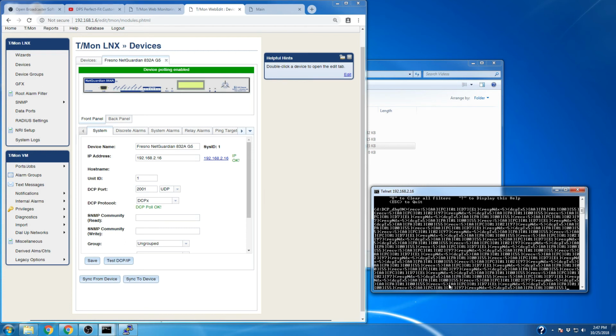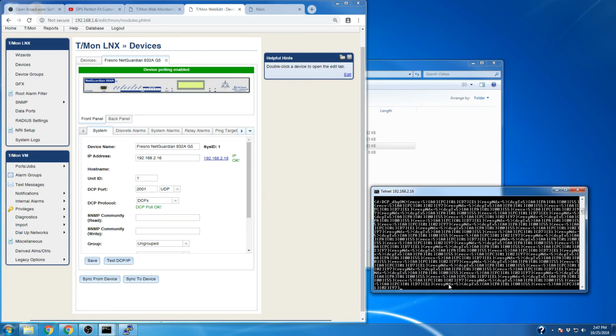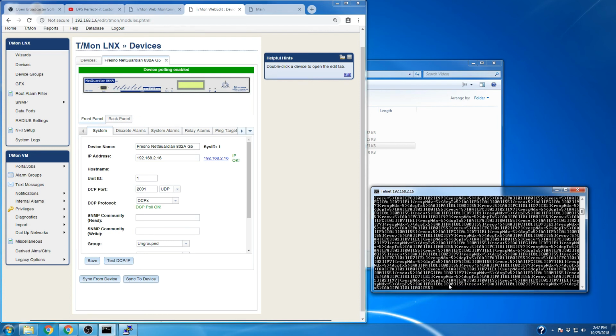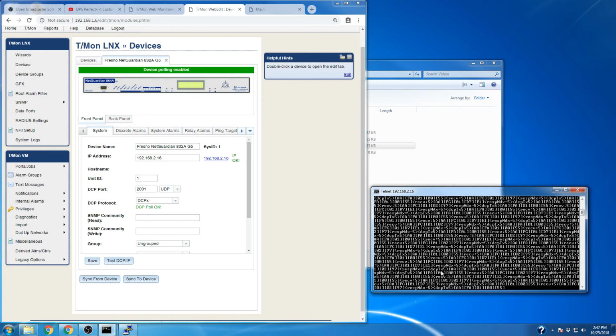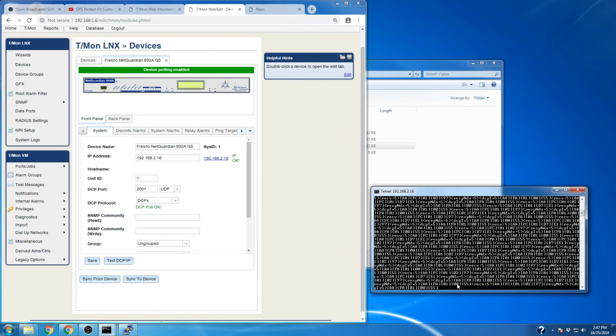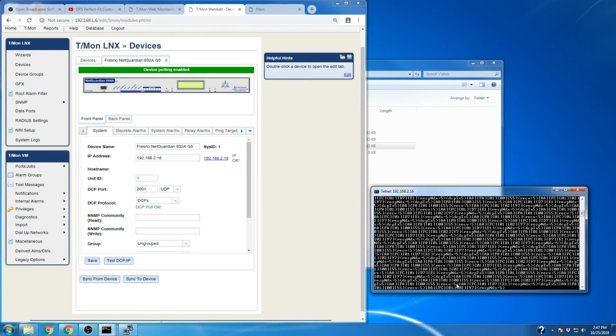Now this is actually polling very quickly because there's only 2 devices in this group, this device, and then there's another one that I haven't really shown you. If you have, say, a dozen devices or even 20 or 30 in a group, this traffic is going to show up much less often. And the reason why is the Tmon's going to go through each one of those devices in that group sequentially.